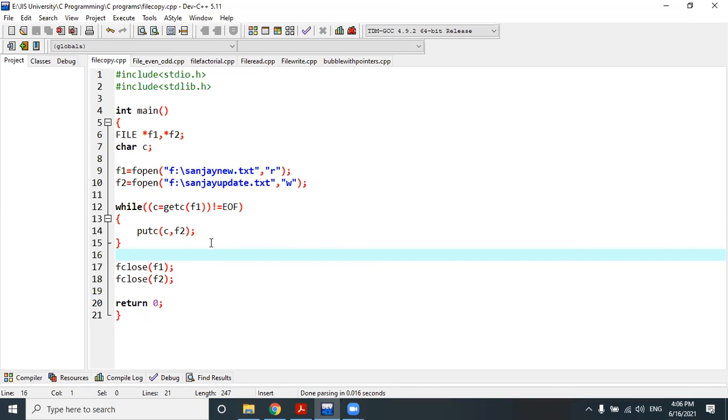The first program, which is also very important, is how we can copy the content of one file into another file. In this program, two files play an active role. The first one is the source file, where the contents are already stored, and the second file works as the destination file. That means the destination file is the file into which you are going to copy the content from the source file.